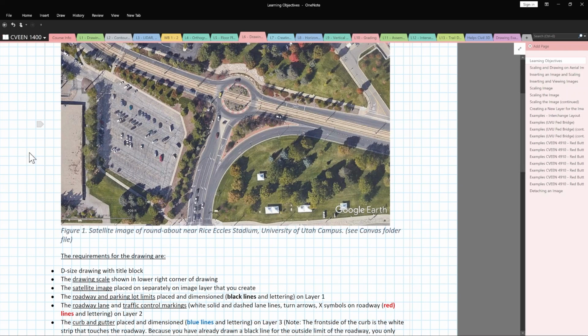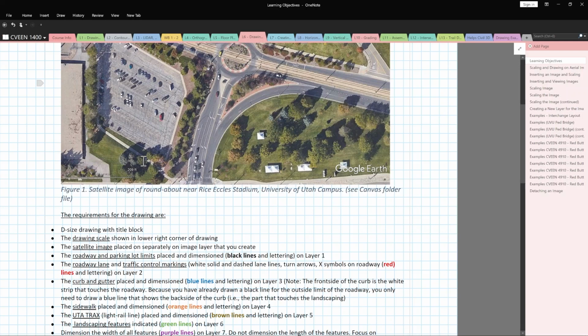Some students in the past have asked, do I need to do the lines on the asphalt for the parking? For the parking stalls, I would say at this point that's not necessary.